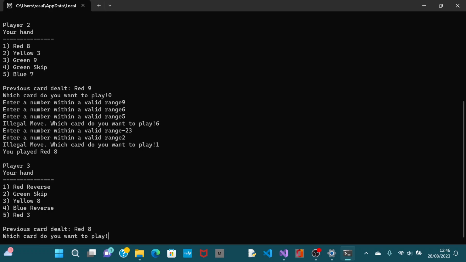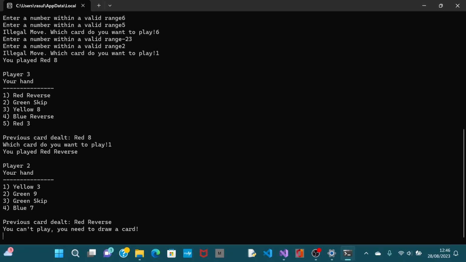Now player 3 has a red reverse, a green skip, a yellow 8, a blue reverse, and a red 3. Now let's try a red reverse. For the red reverse cards, what should be happening is that we should go back to player 2 instead of player 1. So if we hit 1, we'll do player 2.